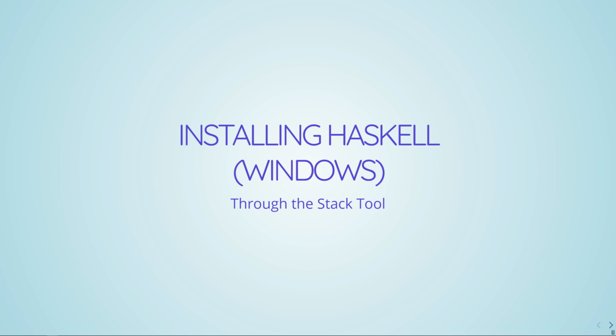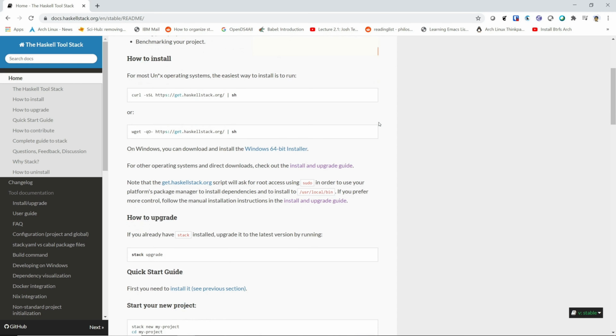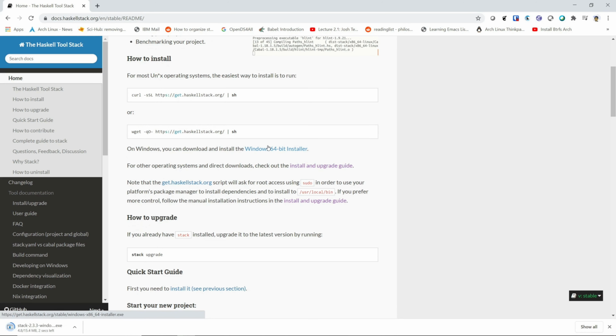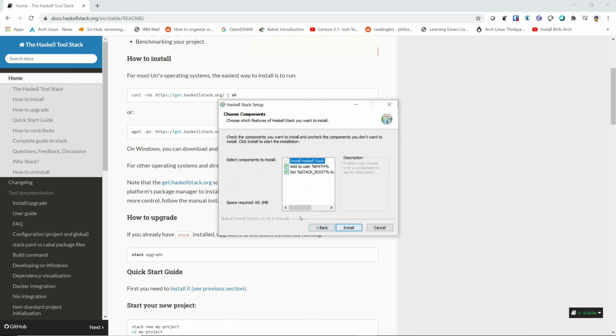Okay, so getting started using Haskell on Windows, we're going to go to docs.haskellstack.org. I'm going to scroll down and click on the Windows 64-bit installer. Should download fairly quickly. Okay, make note of the install location. If something goes wrong, this is going to be important. And making sure that it adds to the path.